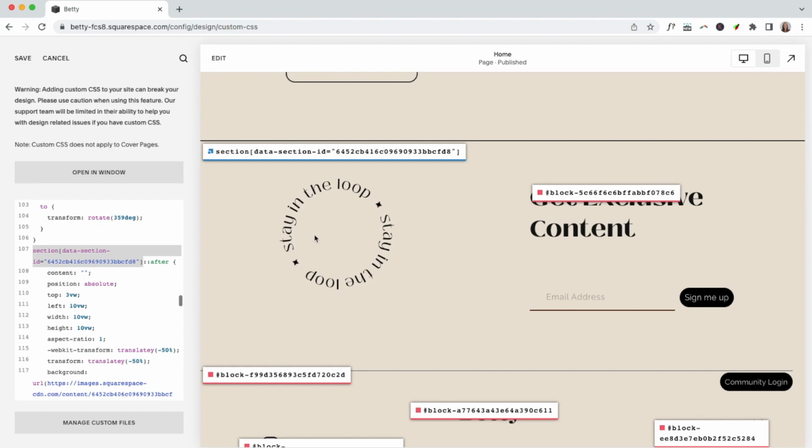Again, it's only if you happen to delete this section and try to add a new one, or if you want to add this spinning thing maybe in a different section that's not in the footer, you can do that. Just know that you have to have the correct selector for that section.